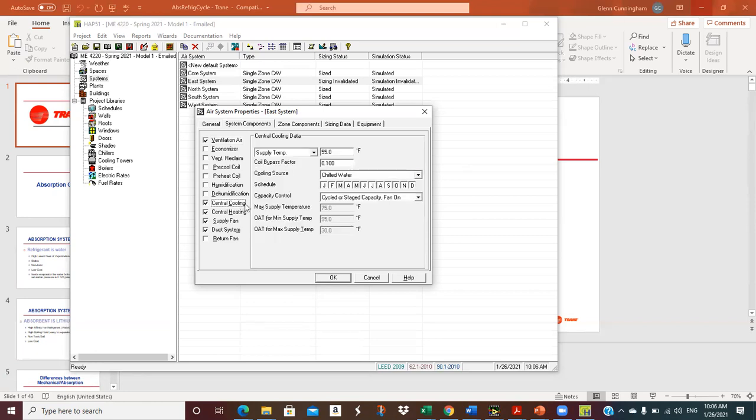But so cooling coil, how are you going to control it? You can do supply temp of the water, supply CFM, or CFM per square foot. So this is what it defaults to. That's the airflow into the space.